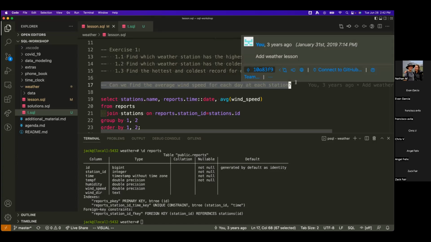So here's an interesting question. Based on the information we have, can we find the average wind speed for each day at each station?